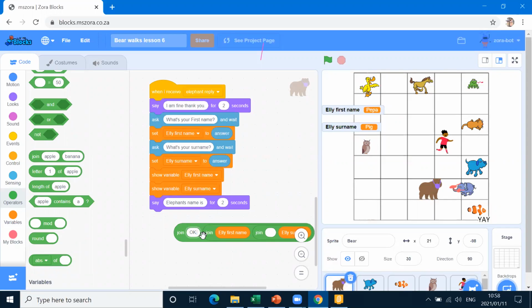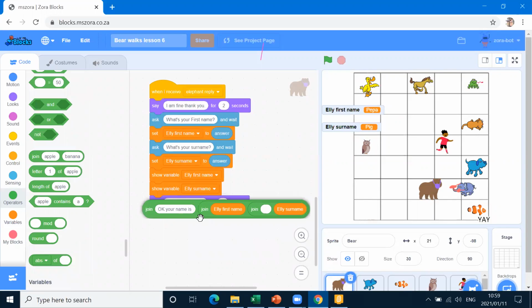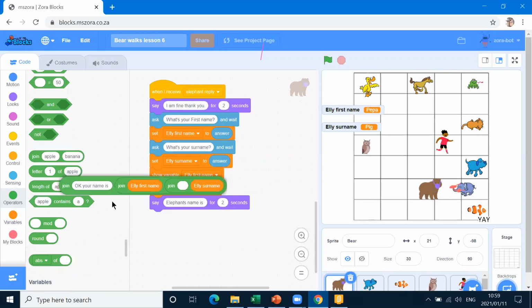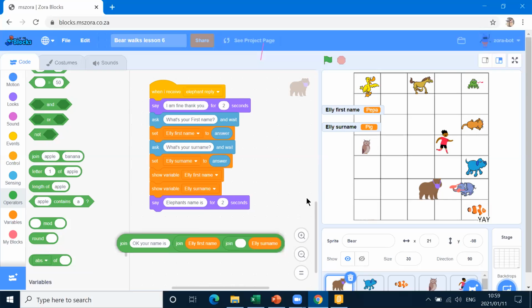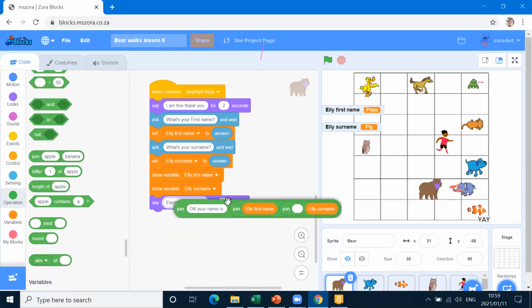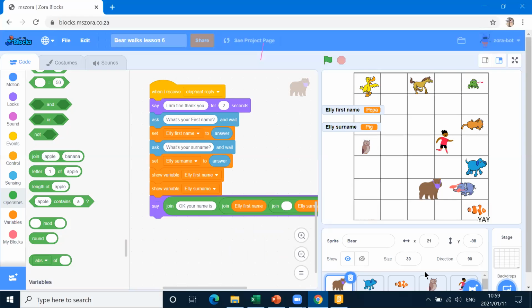Okay, your name is, there we are. That's a big lot of joining, isn't it? How am I going to get that in there? Well, bit tricky. There we go. You've got to wait until it's selected. Can you see? You move and then it's selected. Move and there it is selected. Yeah, done. So we're going to run the program.